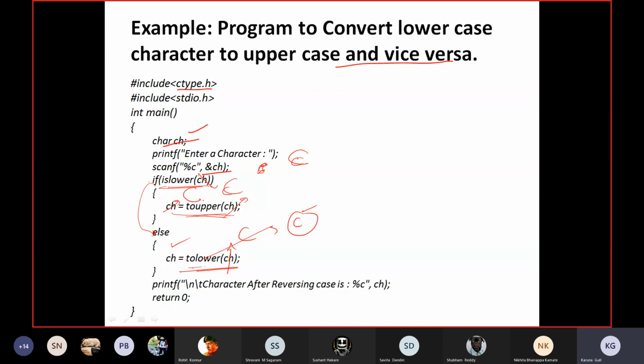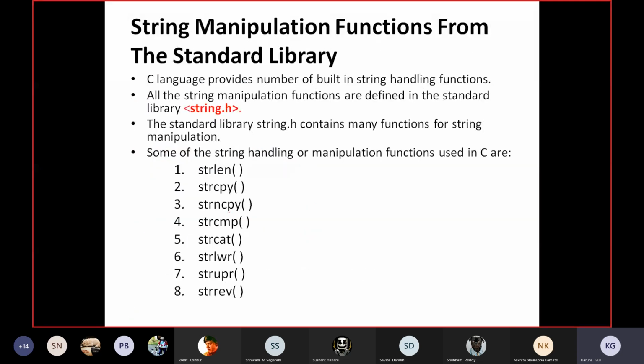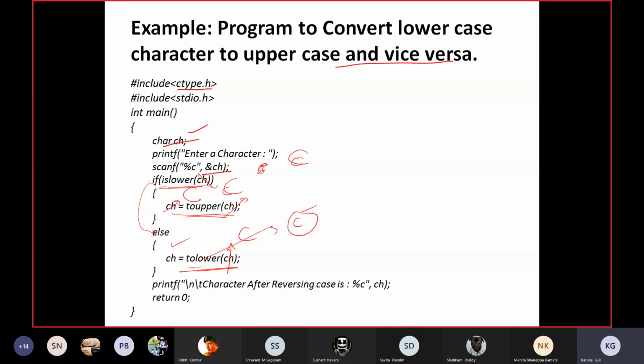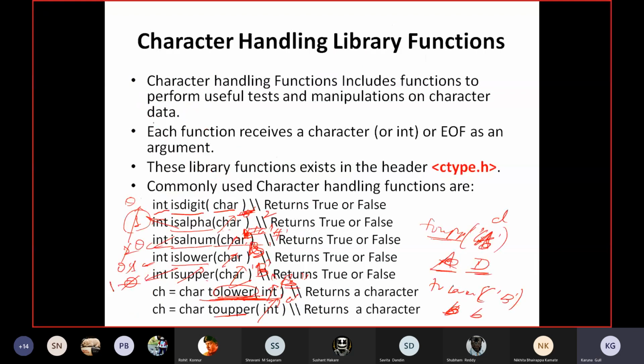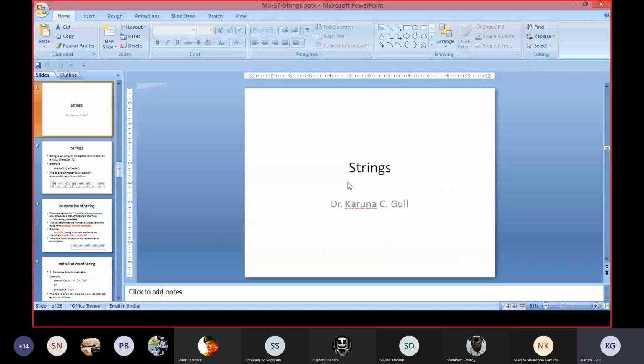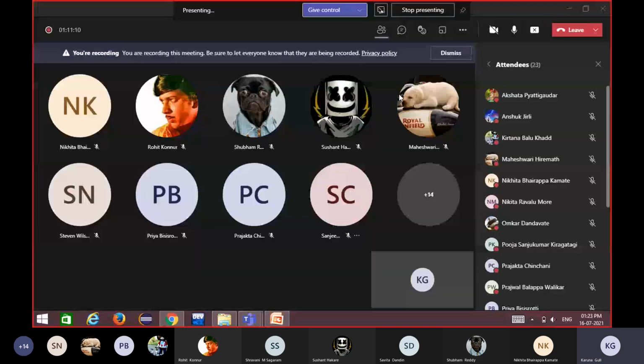This is how you can play with what we call character handling functions. I think I have not given the example there. Okay, no issue. So this is something related to character handling and the introduction to one-dimensional strings. In the next class, we'll be talking about the string manipulating library functions available in C language. Any doubts you can ask me before I close today's session.